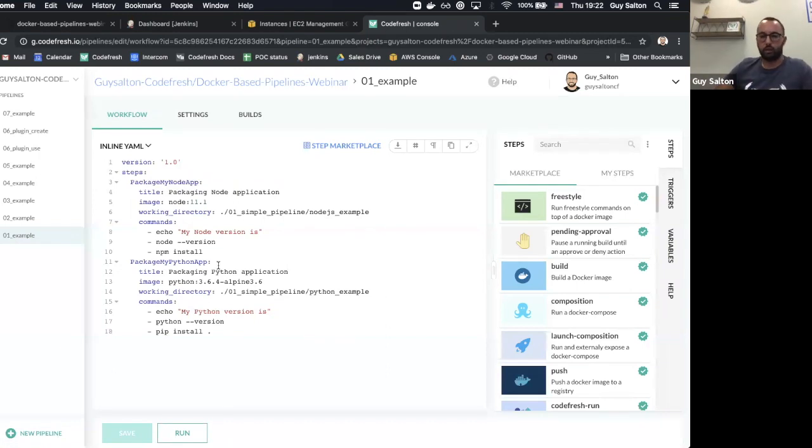Now here you can see a classic example of using container-based pipelines. So you see here, I don't have to pre-install anything on any build node. I don't have to manage and maintain any slaves or VMs. I just create a step for packaging my node application. I provide a Docker image that has node with the version that I need. So in this case, the official image of node version 11.1.